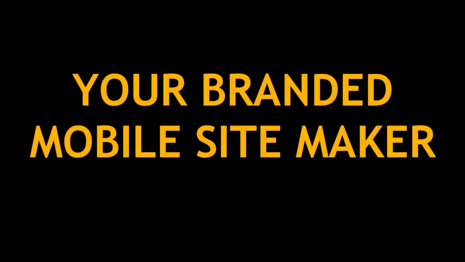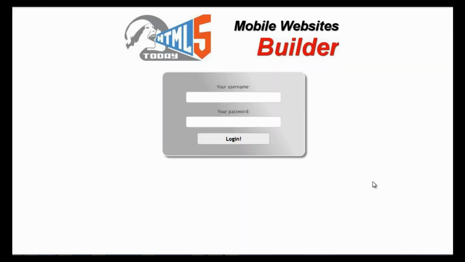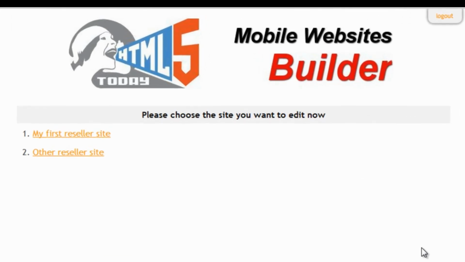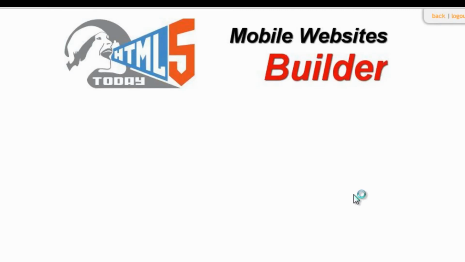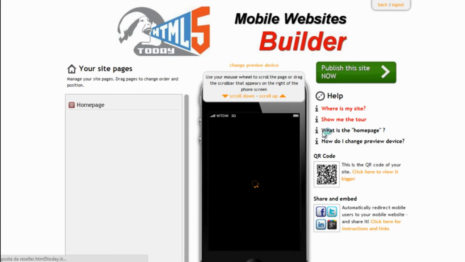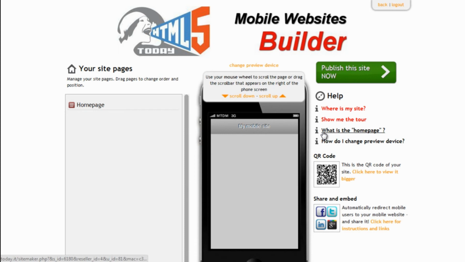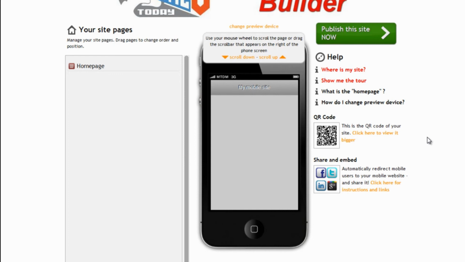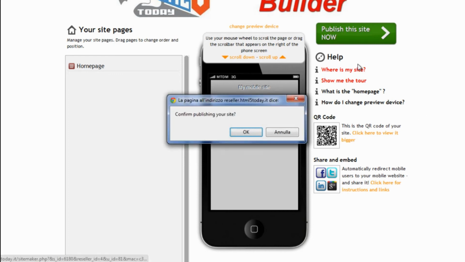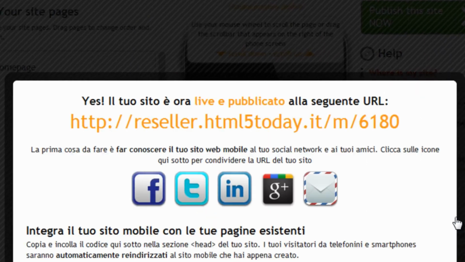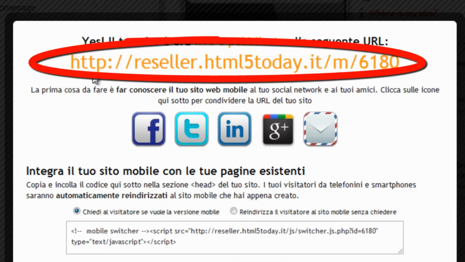Now, what all this boils down to is your branded mobile site maker. And now let's see how it works. Your users will go to your reseller page, enter their username and password. They will find the list of their mobile sites, and if they click on any one, they will be able to edit it just like you do on your mobile website builder on mob.is.it. Once they're done, they will click on Publish this site now, just like you would do, and that will publish their mobile website at your URL.